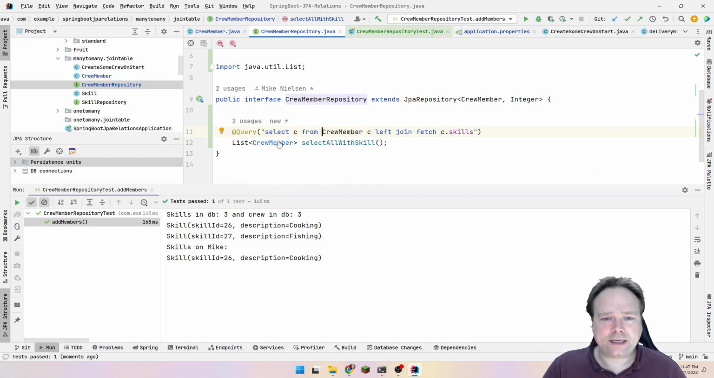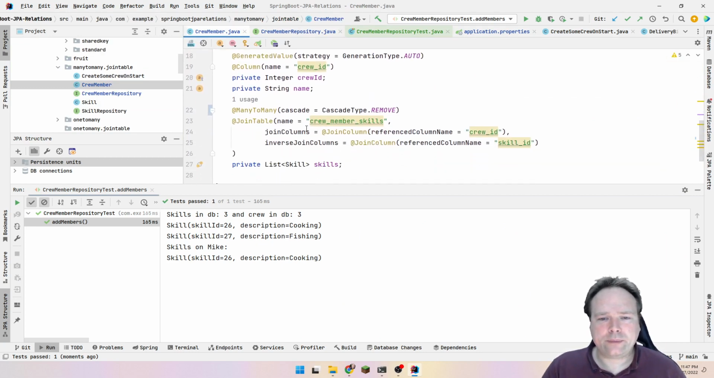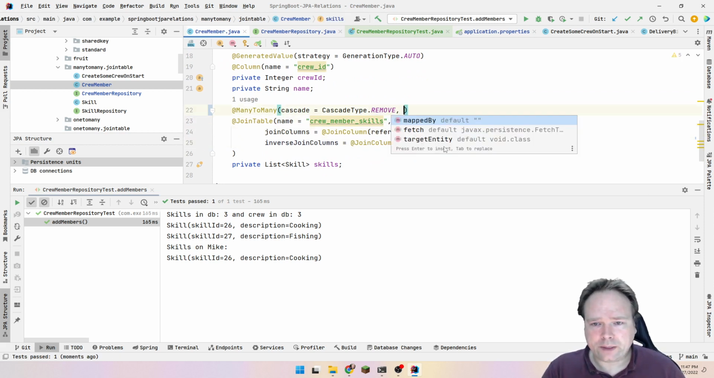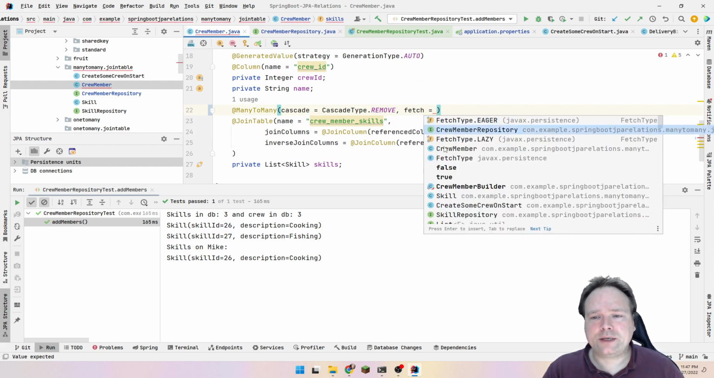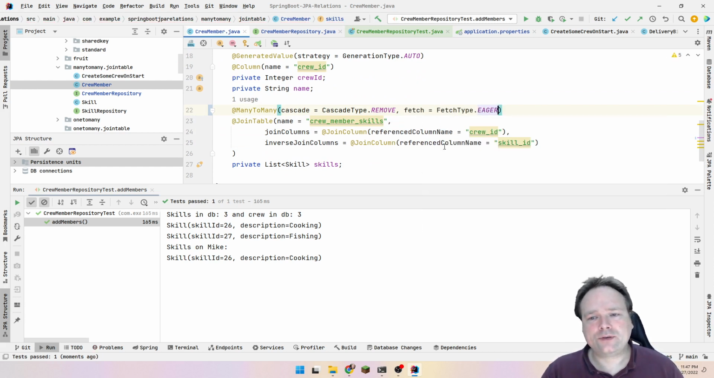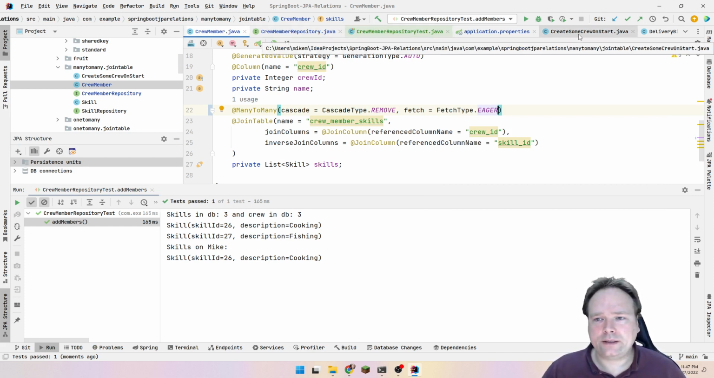One more thing regarding this repository right here, we could actually have said that the skill data should always be picked up. We could do that with the fetch type right here, because per default it's lazy. If we set this to eager instead, let us try that. Then we should get the data automatically every time.